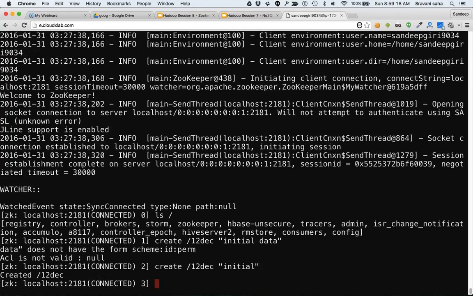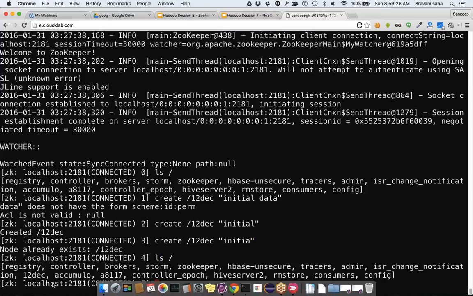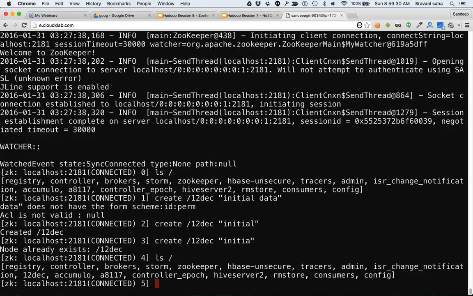It has created the node with initial data. It wants the data to be separated by a space. So it already exists. Now if you want to create a child of this one, we could say slash 12 December slash student 1.